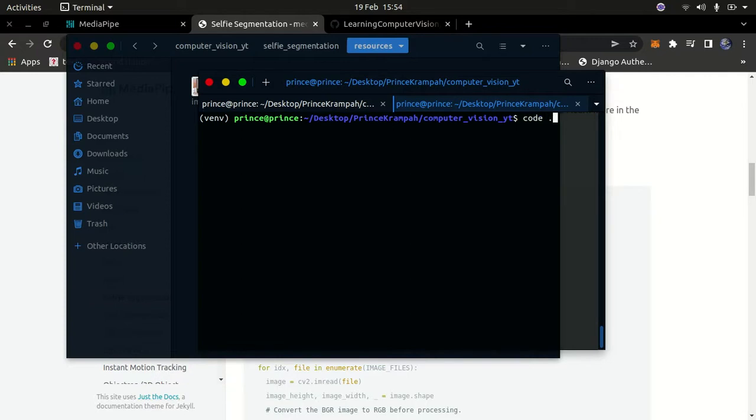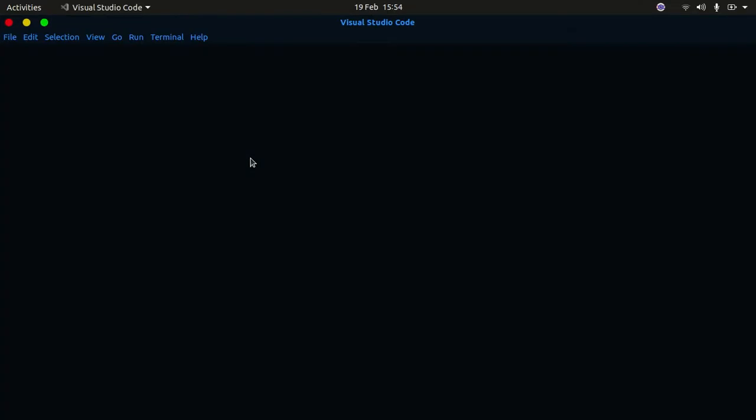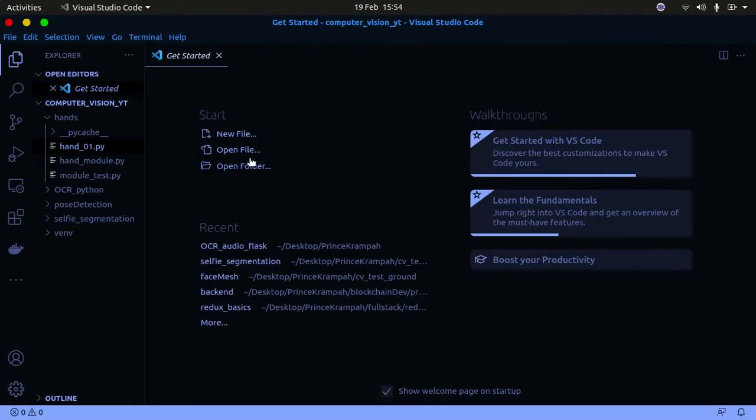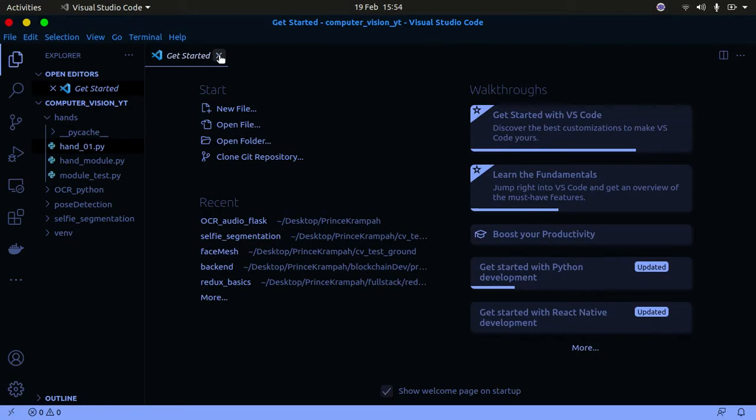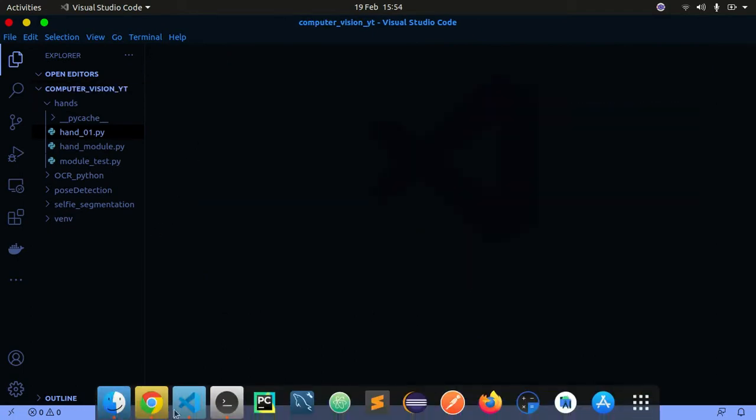So I'm just going to open up my Visual Studio Code. I have my virtual environment activated and I have all the libraries installed. Again, if you don't know how to install the libraries, just go on Google and search how to install OpenCV, how to install MediaPipe, and how to install NumPy. I already have them installed and I showed you how to install them in the previous tutorial, so make sure that you follow along with those tutorials.